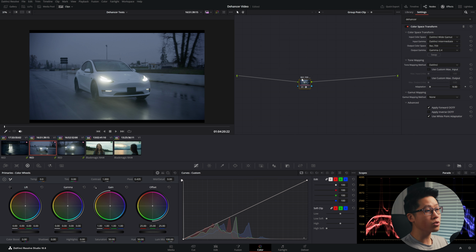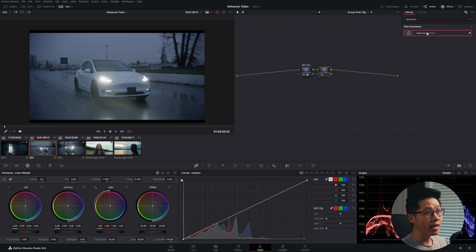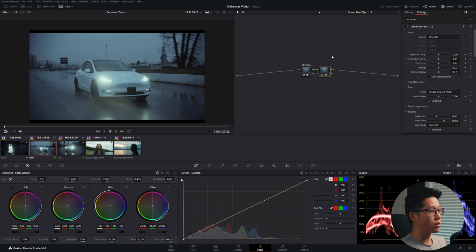Now, in this group post clip, this is the important step. This is where I add an additional node. And typically this is where I put Dehancer. So I'll throw Dehancer on. The reason I put Dehancer here is this way I don't have to just copy a grade onto every single shot. Everything that I do within Dehancer is going to apply correctly and in a nuanced way to every clip within my group.